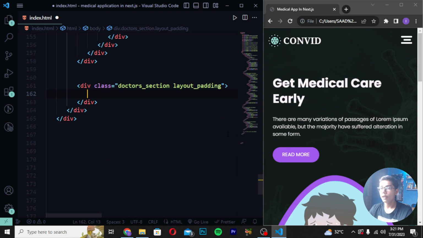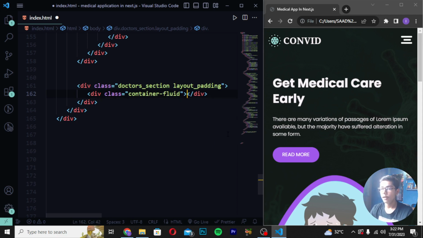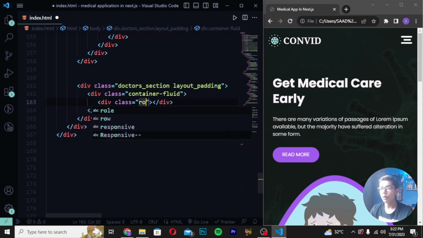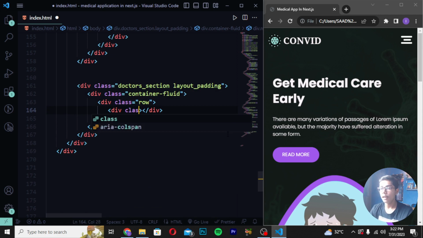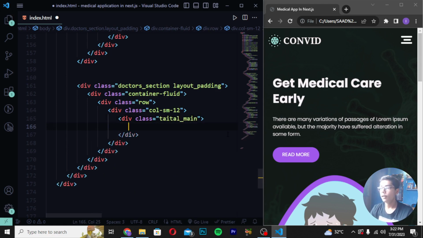Then you have to move down after this and write here div class container. So here I will be writing container attached to it. Then you have to write here div class row, and here I will be writing div class col-sm-12. Now you have to write here div class data. So here I will be writing _name. Then write here div class like this, and write here data_left.